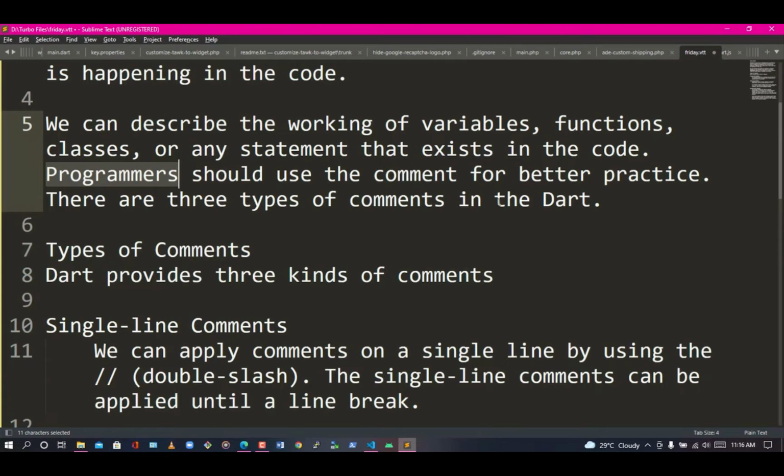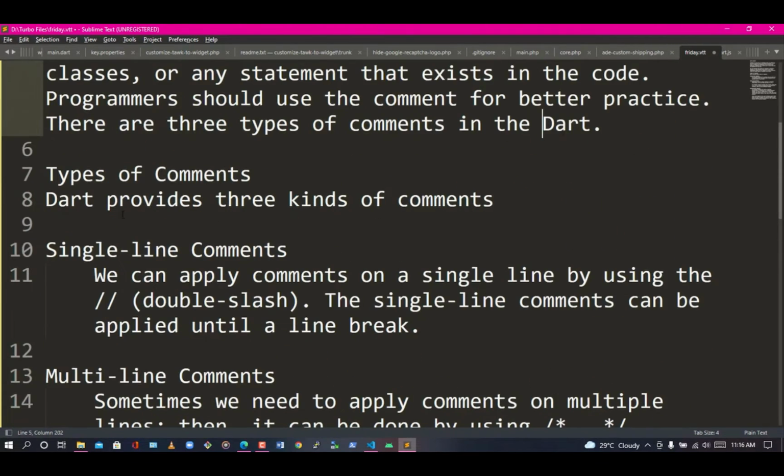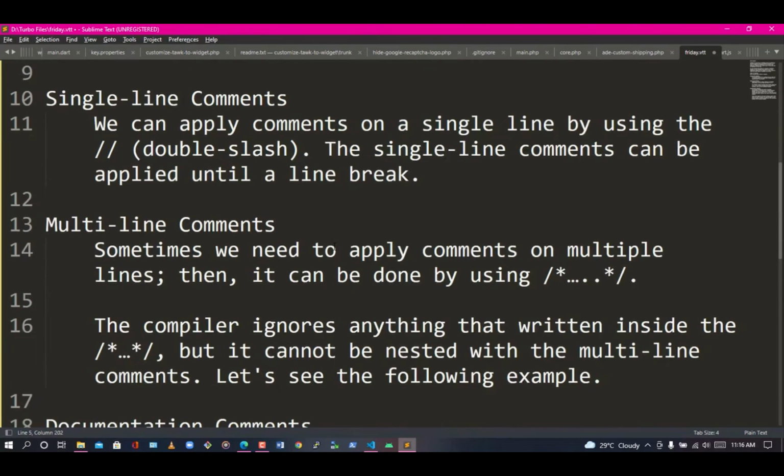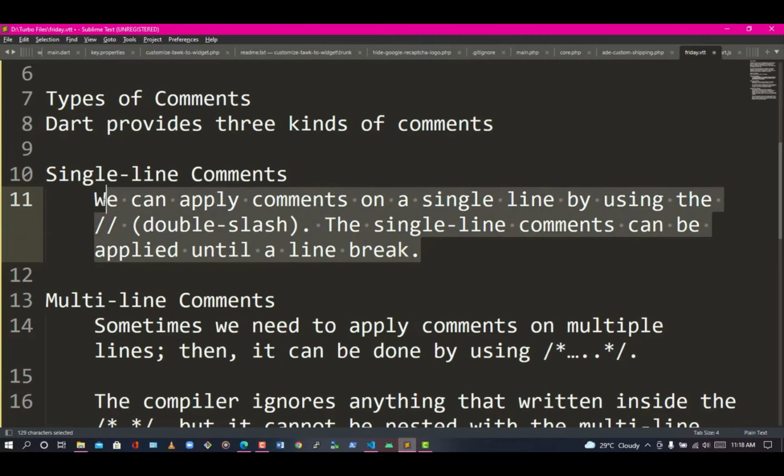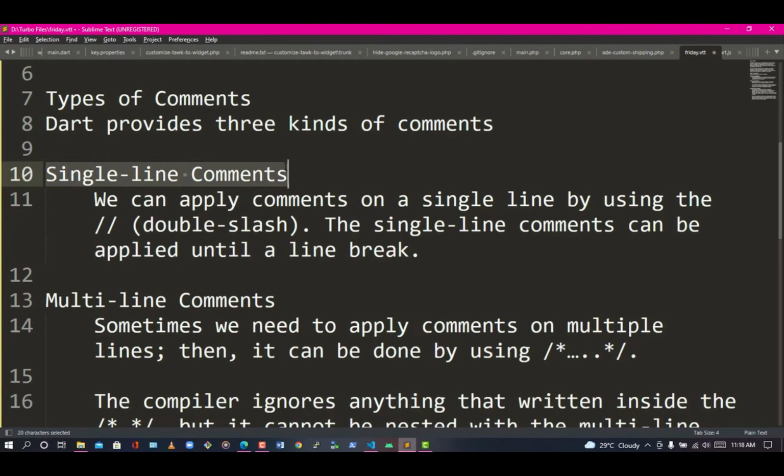There are 3 types of comments in Dart. We have the single line comments, the multi-line comments, and the documentation comments. What is a single line comment? In single line comments, we can apply comments on a single line by using the double slash. The single line comment can be applied until a line break. So you might not understand what I defined here until I practicalize that. Let me do some practical on this single line comment.